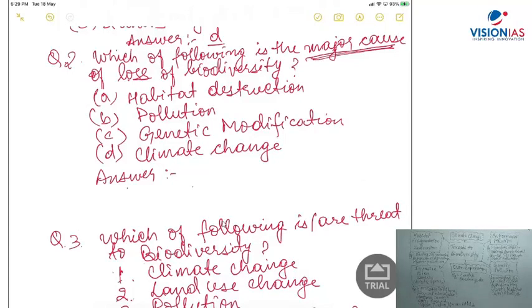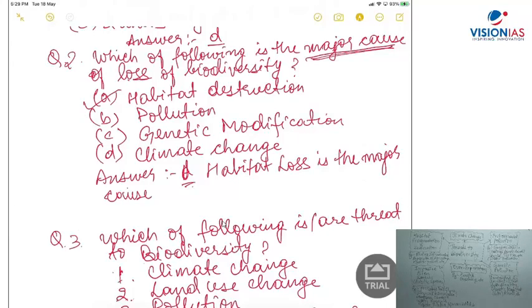So the major cause of loss of biodiversity is habitat destruction. Habitat loss. So here the answer is D, right? Habitat loss. All these are losses to biodiversity, but habitat loss is the major cause of loss of biodiversity. And habitat loss can be because of natural reasons also. At the same time, it can be because of human activities, right? So habitat loss, because if there is habitat loss, there will be direct extinction of species, right?